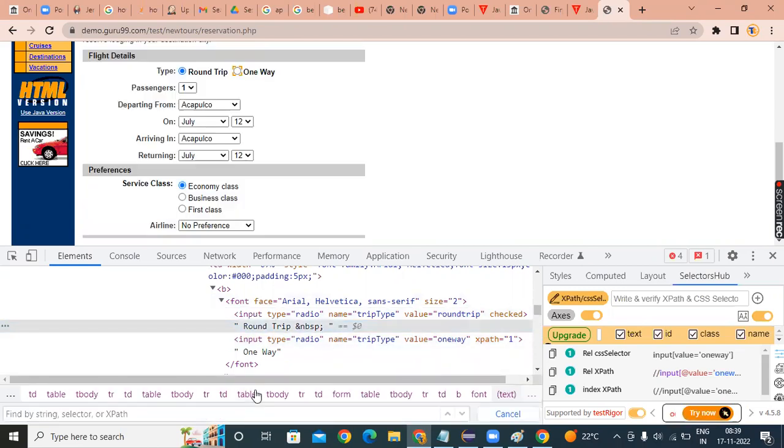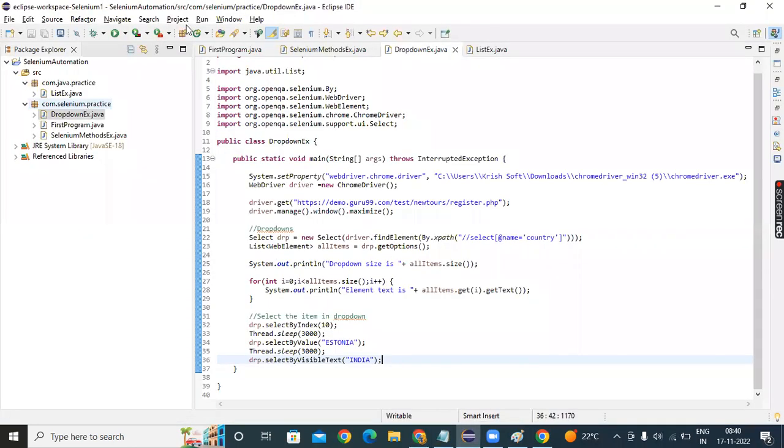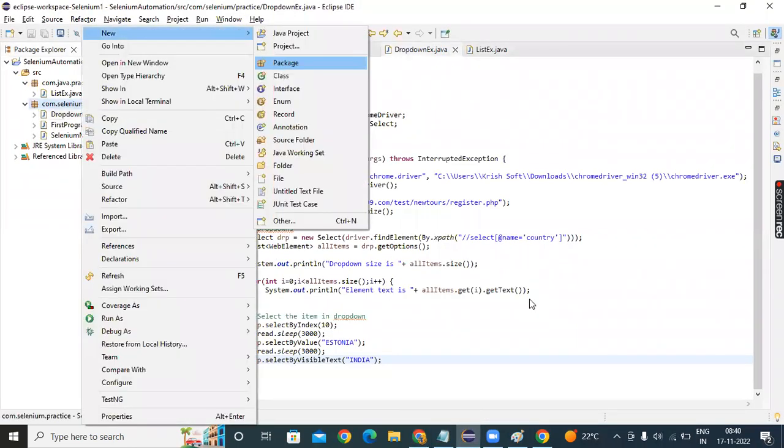Carefully understand here. Input at the rate name equal to trip type. How many elements you are getting? Guys, how many elements you are getting? 2 elements. 2 elements it is identifying. Okay. Now I want to use these 2 elements. I want to get it. Carefully understand here, guys. Let me take a radio button example.